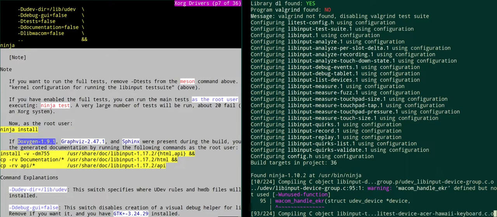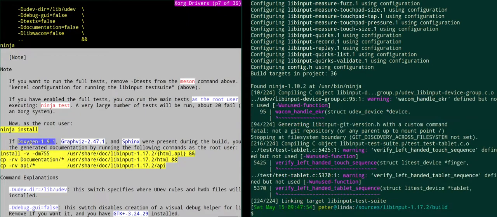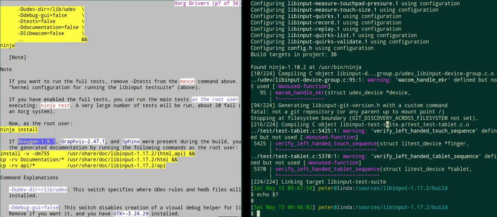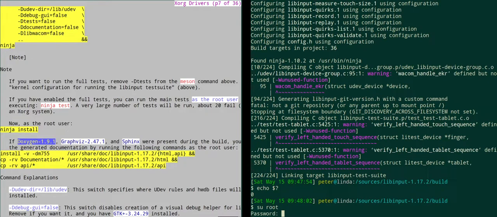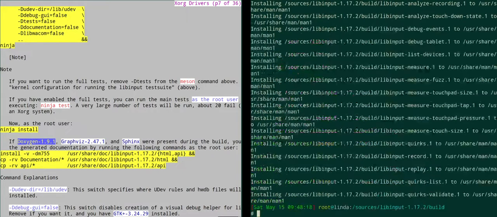Okay, here come the tests. And I think, other than a warning or two, I think we're good to go. Yep. Okay, that's encouraging. Ninja install as super user. Boom.